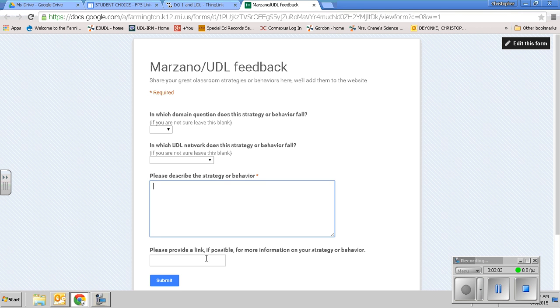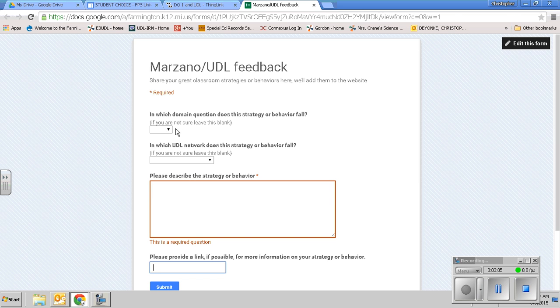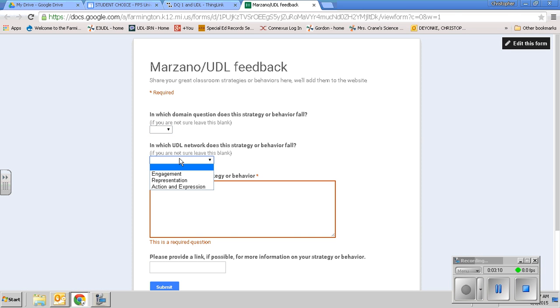Describe your strategy that you use, provide a link if you have one, and you can choose if it works with a specific domain and or if it works with a specific network for UDL, whether it's engagement, representation, or action and expression. If you're not sure, you can leave them blank. If it's just a good strategy for teaching, include it and we'll find a place for it.